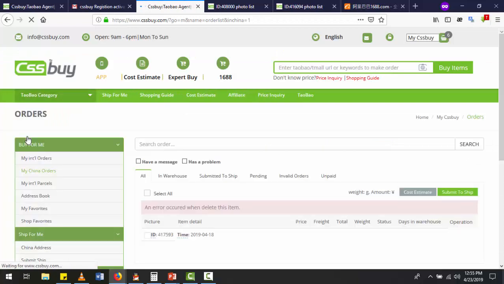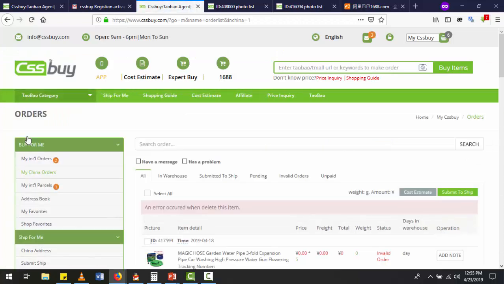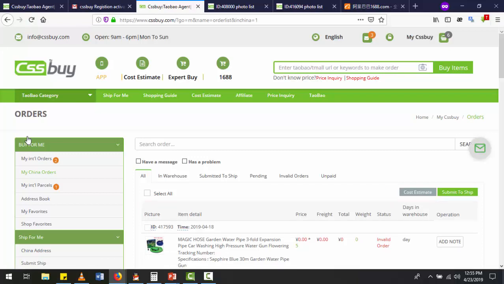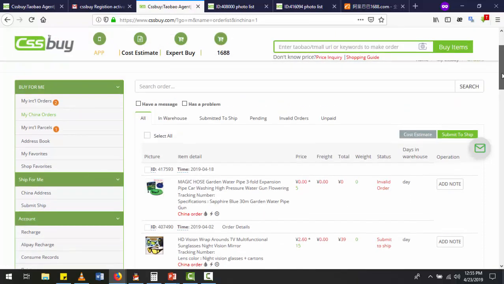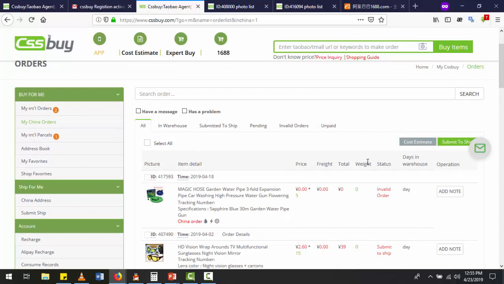Maybe you have an address or a shipper already in China, which means you are going to ask Cssbuy to only ship the products directly from the seller, the supplier, or the factory to your Chinese agent address. This address will be given to you by your Chinese agent. So this time when you order on Cssbuy, you only pay for it and then make the seller send it directly to the address you have provided Cssbuy.